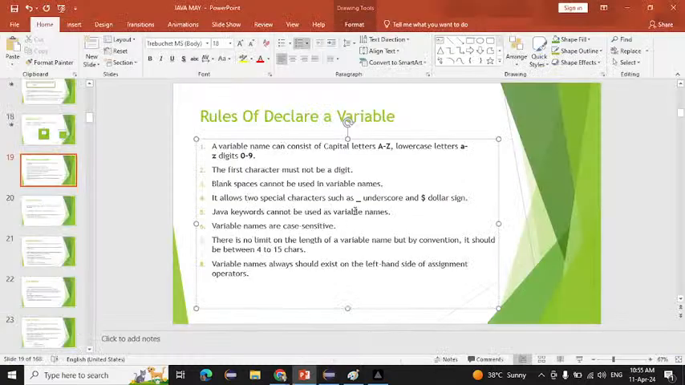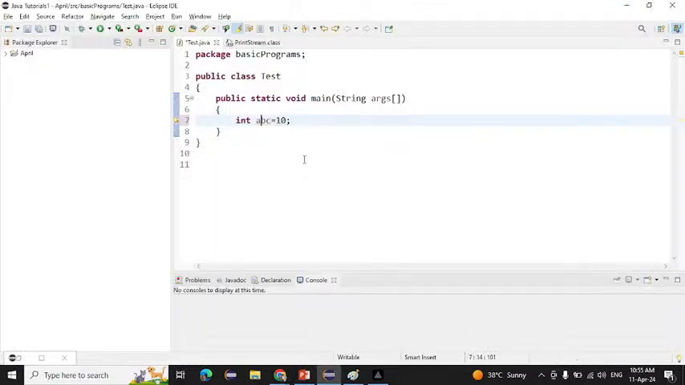There are two special characters we can use in a variable name, method name, or any name. Java allows only these two special characters: the dollar and the underscore. So if I write an underscore here, that is okay. If I write a dollar here, that is also okay.